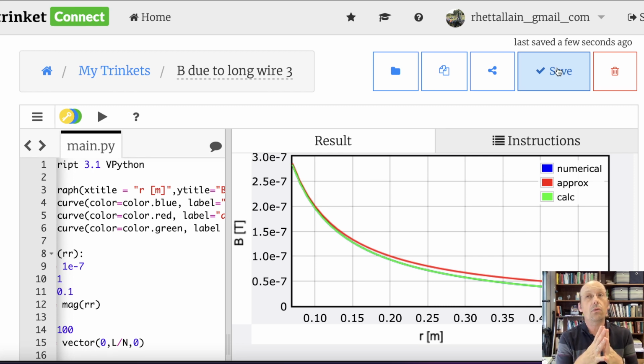I think I'm going to do the magnetic field due to a loop because that one is really important. I'm going to show you that that's the same magnetic field pattern as a dipole, and that's what I'll do in my next one. But there you go.